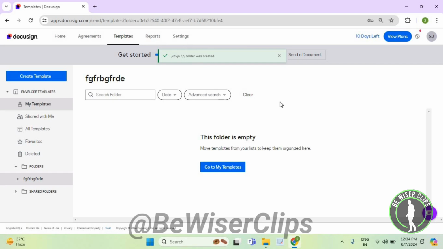And that's how you can successfully create your subfolder, and you can even check it out by selecting this arrow icon right here. And that's how you can see your new subfolder on DocuSign under the template section. So that's how you can do it, and that's it for the video.